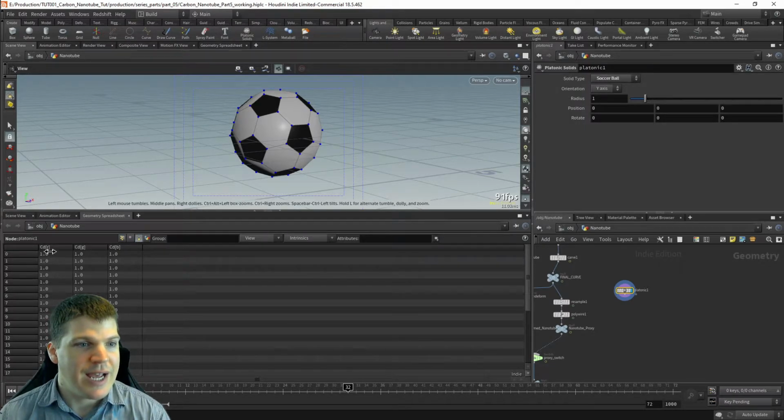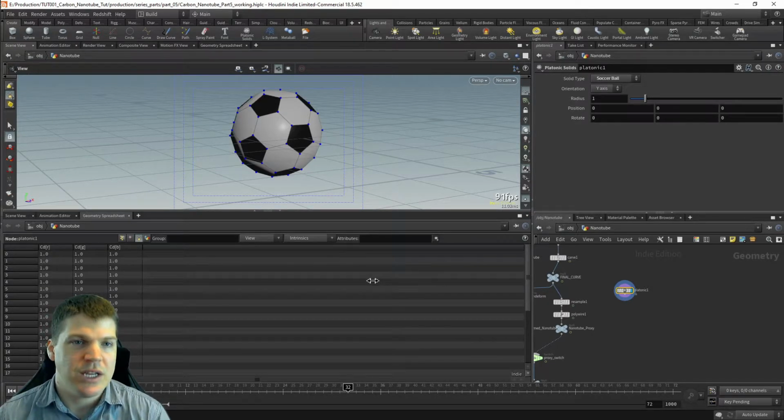The primitives have a color attribute. The name for that is capital C, lowercase d, Cd. And some of these have the value 1, some of these have the value 0 for white and black respectively. There are some other built-in attributes, but really the beauty of this is that you can create any kind of data that you want to.